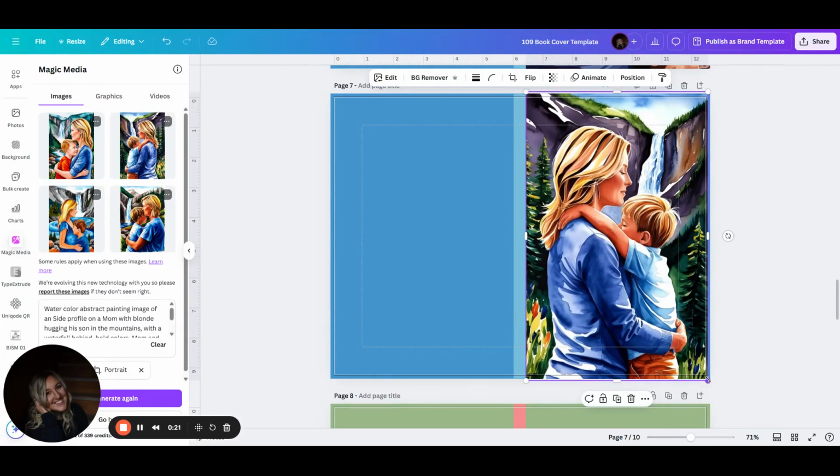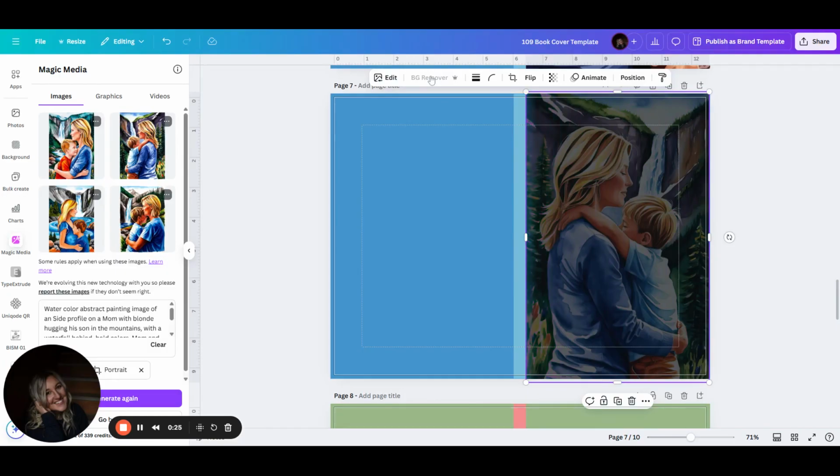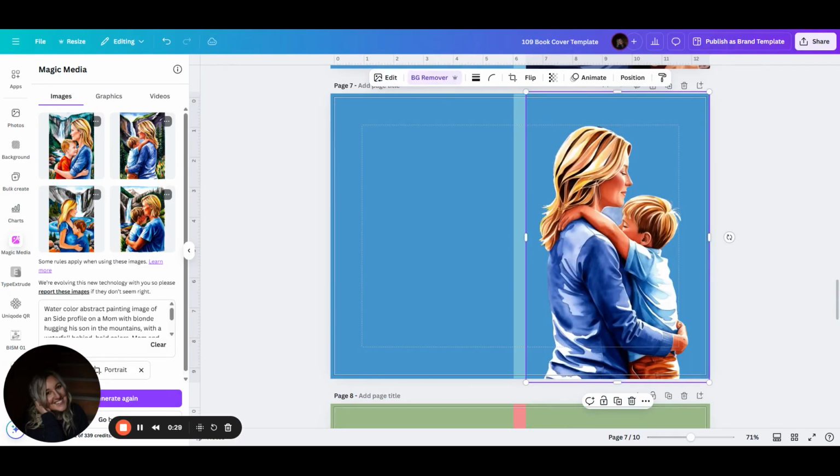Let's actually see if we can remove the background from one of these painted images just to see what happens. I think sometimes playing around with it can be interesting. I actually love this, removing the background. So keep this in mind as you are designing and let me know what other Magic Media tutorials I can give you.